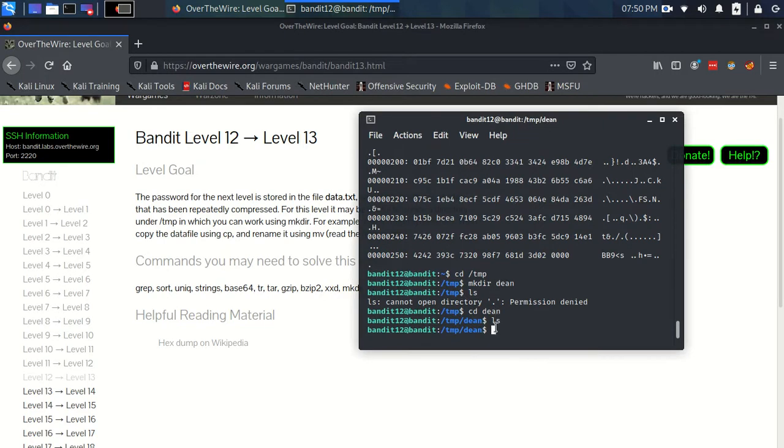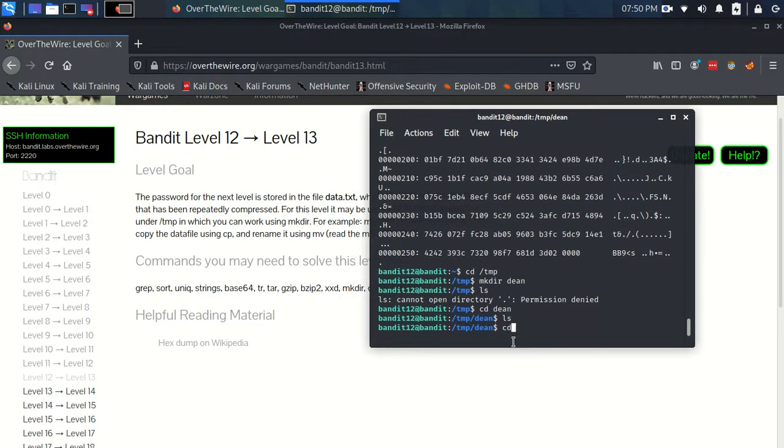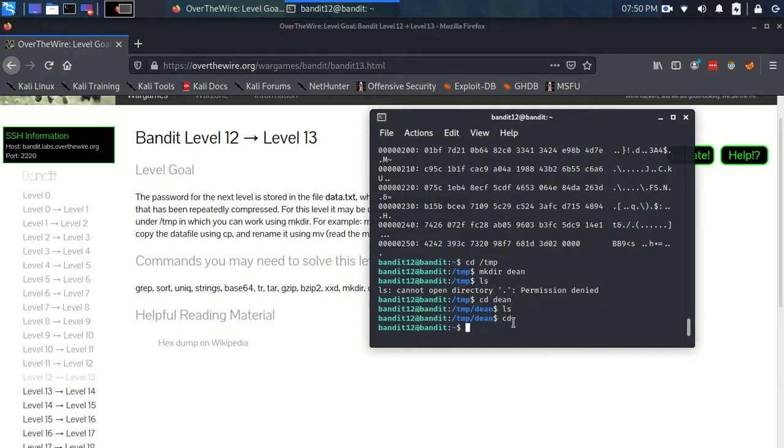So now that we've got this new directory, I'm going to cd. This is going to be a video that's full of new information. If you do cd with nothing else, it's a shortcut to change directory back to your home directory. So I'm just going to cd back.